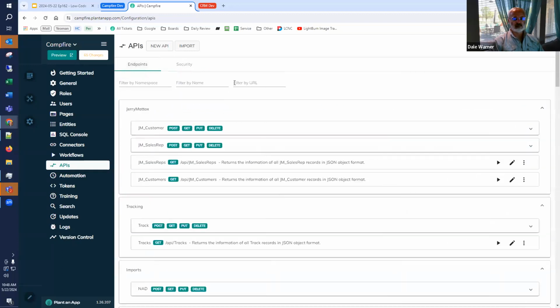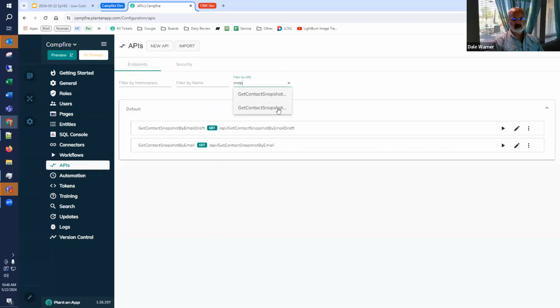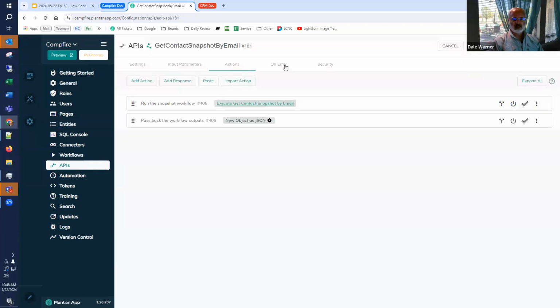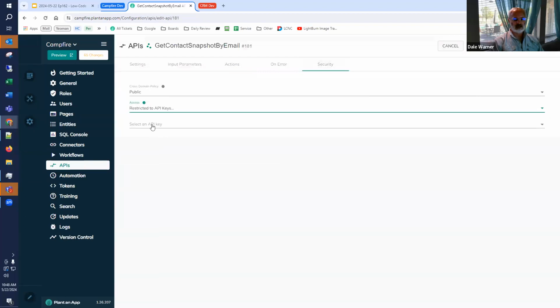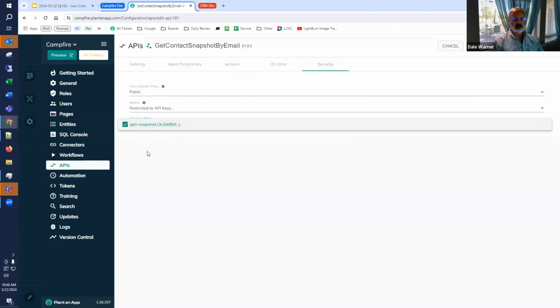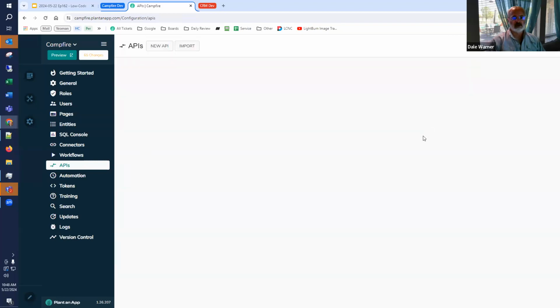So we'll go back to our endpoint and look at snapshot, and we're going to edit this one. And in the security section, we'll say that it's restricted to the API keys, and it has to have the GTM snapshot key in order to run. So as long as you keep your API key private, it will keep it from getting called. So we'll save and close on that.